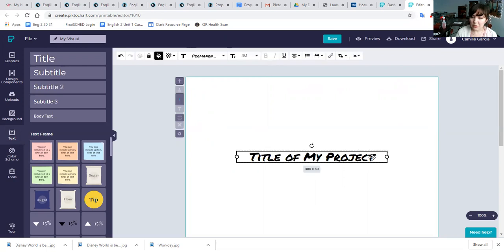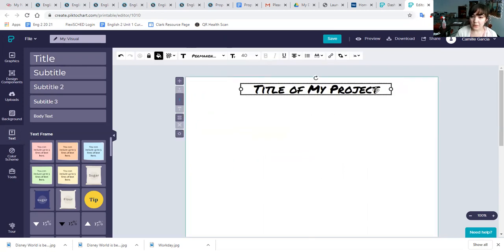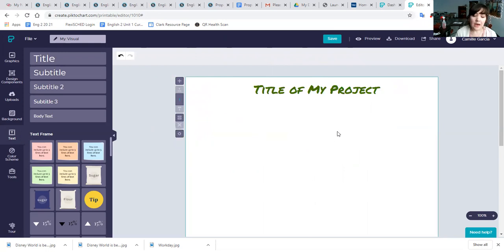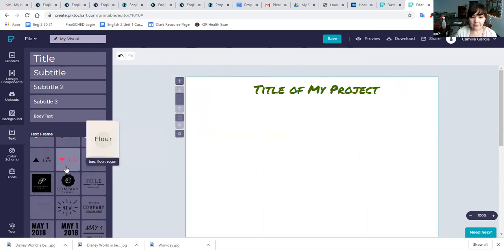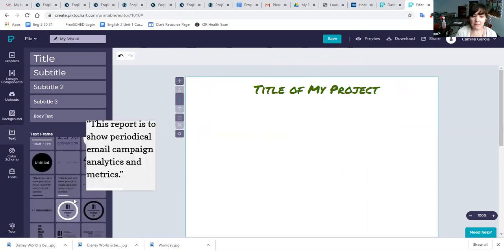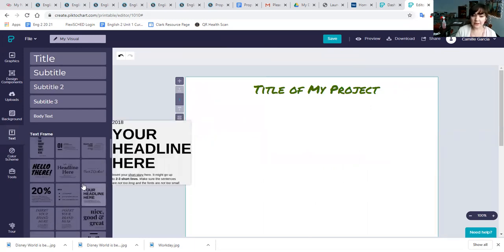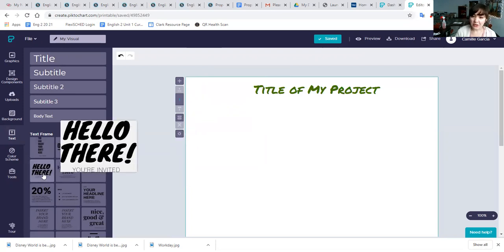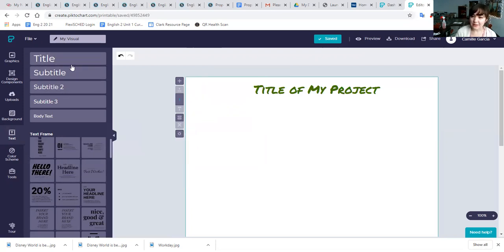Then we can move this wherever we want on the page, and we can change the color. So let's say we want it to be green. There we go. Okay. They also have some fun decorative type things here that you can pick from. These are sometimes a little more difficult to manipulate. So if you get frustrated with these, always fall back on these guys up here.